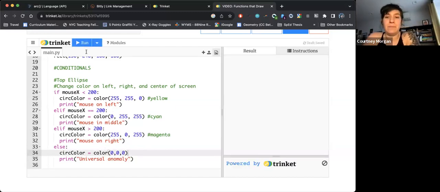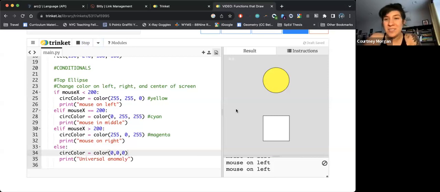If I stop and run again, you're going to see that it starts telling me mouse on left the whole time. When I go into the exact center, I get to cyan, takes me a minute to get there. And as soon as I cross over, it goes to magenta. And you can see that my printouts in my console are changing as well.